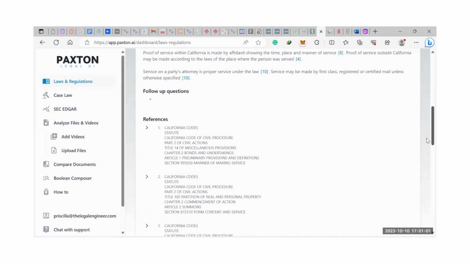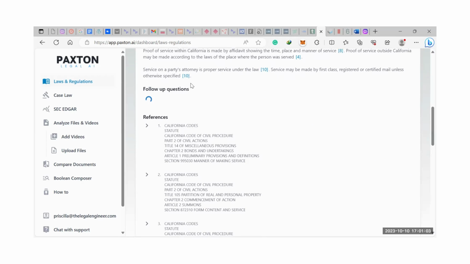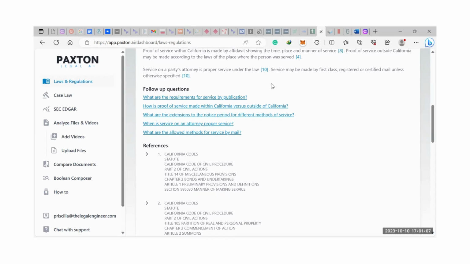And then what it also does, which I think is pretty cool, is it gives you follow-up questions. And the worst thing we all know about research is coming back to a situation and thinking of a new scenario or thinking of other follow-up questions that you may have. It will automatically generate those and produce an answer with sources. So here are the references.